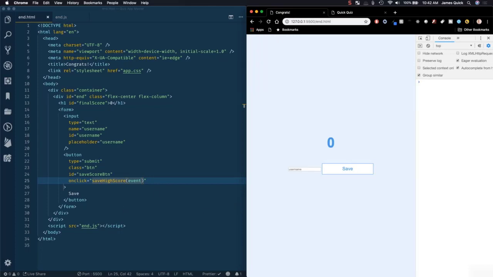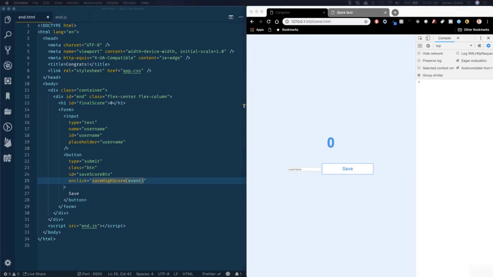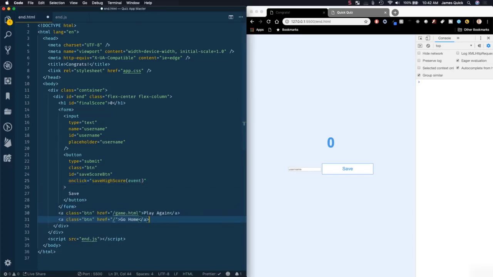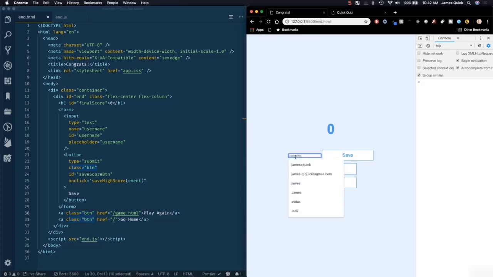Then we're going to have two anchor tag buttons, one to play the game again, and another one to go home. These are just anchor tags with a class of button, and then they tell it where to go, basically. So this is going to line up pretty well, I think. The only thing we're missing is styling this input here.